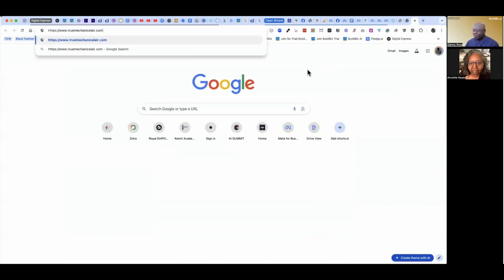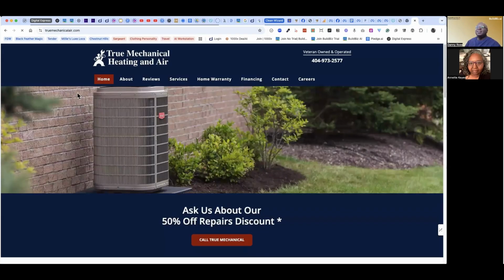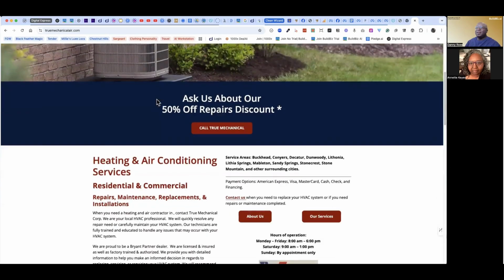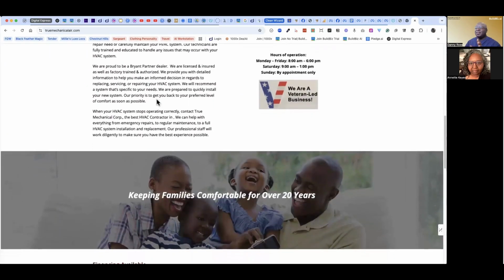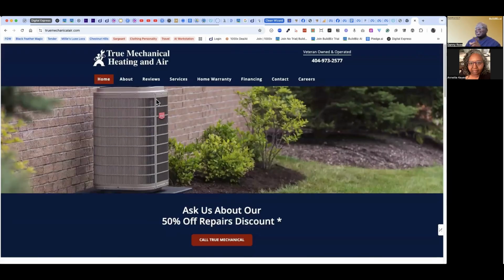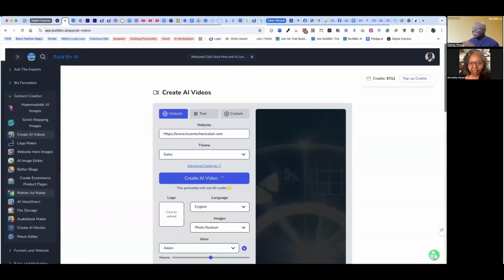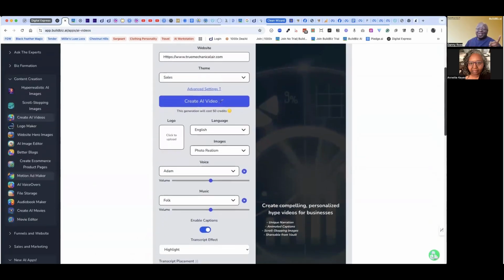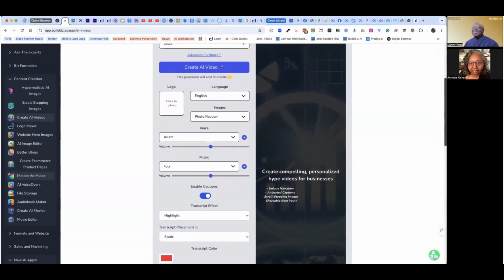So if I go out to this website, this will give me an idea. Let's go here. This is the heating and air company. It's got lots of things on it for the AI to grab. By the way, the AI is going to be looking at the text and the metadata that's on here. Pictures, it doesn't do that in this part of the app. There's other apps that can look at pictures, and I'll get to that at another time. So let's go back here.